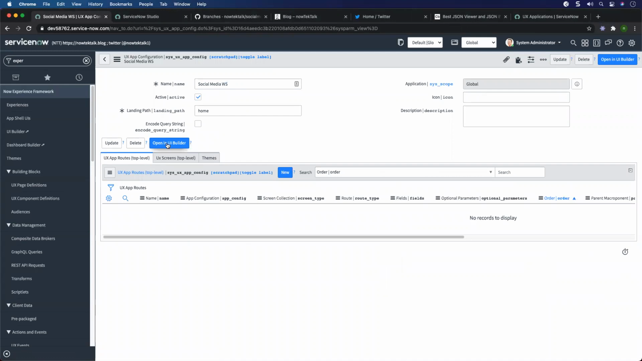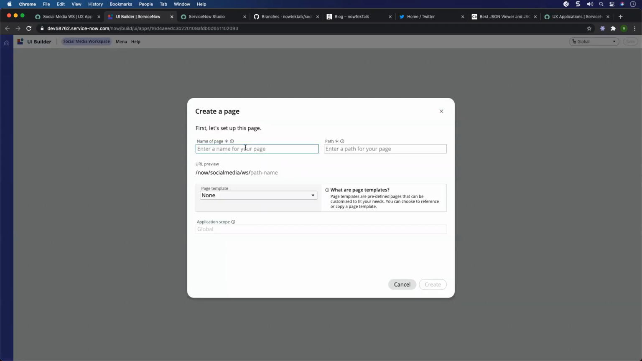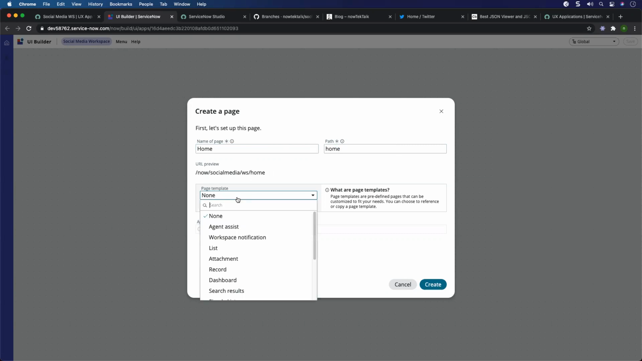And you have an option called open in UI Builder. Click on that. The UI Builder has launched. This is where we design the experience, design the pages for this particular social media workspace experience. Now I'm going to click on create page, right? So as I said, I'll create a home page. I'm going to call it the name of the page. This is the path, home.